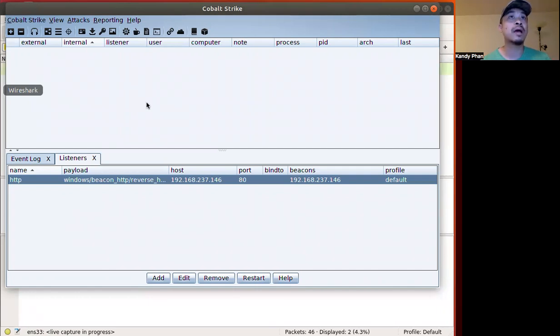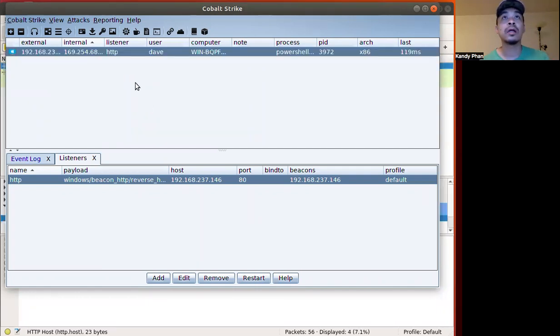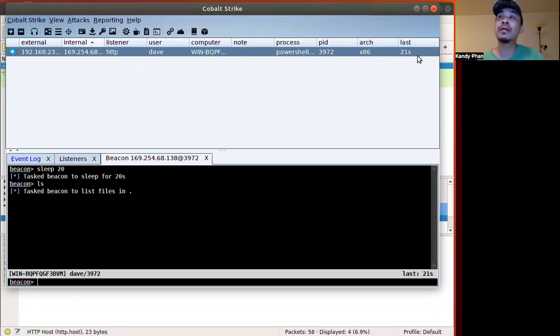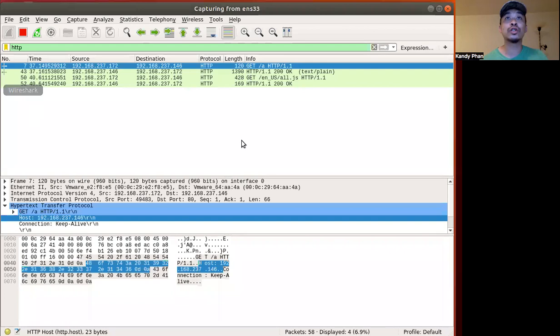So I'm going to execute that off screen there. And there we get back our beacon. So we could interact here. We can do sleep 20, and then we could also run a command such as ls. Okay, so that will probably take a minute, but as we're waiting for our beacon to come back and look at its tasking, we can jump over to Wireshark and see the behavior so far.